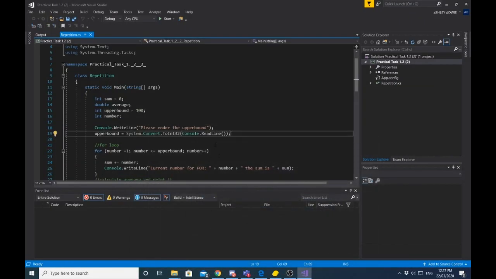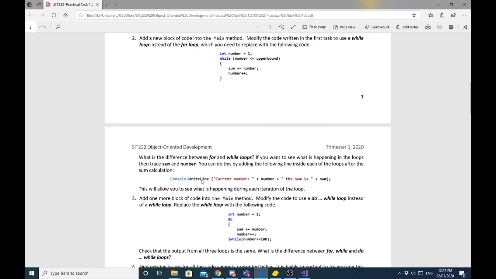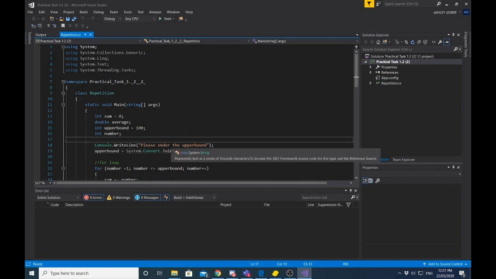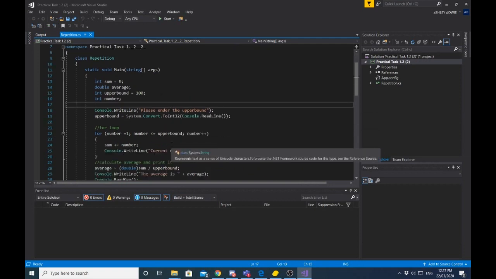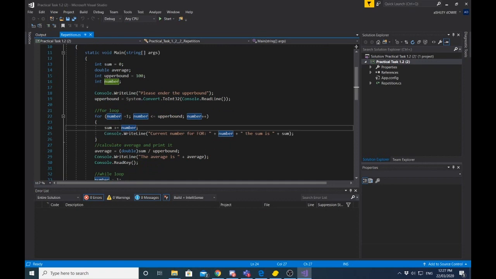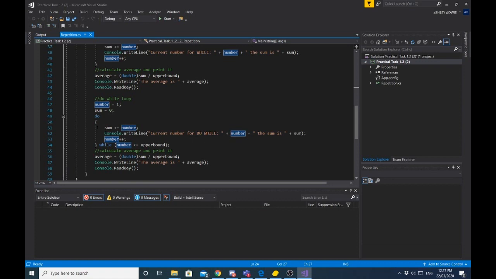So this is just the original, I think, 3 tasks for 1.2. So essentially we're just basically iterating through the sum and adding the number in the loop to the sum every time. We're just doing it with a for loop, and then the equivalent code with the while loop, and then the equivalent code with a do while loop.